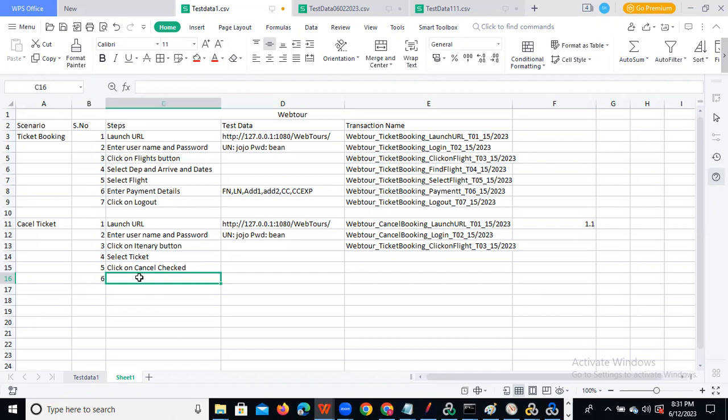Anything for a new project like that? If it is a new project, you need to ask the functional team. Functional team means they will test this kind of scenario only. You need to ask them, okay, this is my ticket booking scenario, what are the steps you want to do? And after that, you need to prepare it from a performance testing point of view.